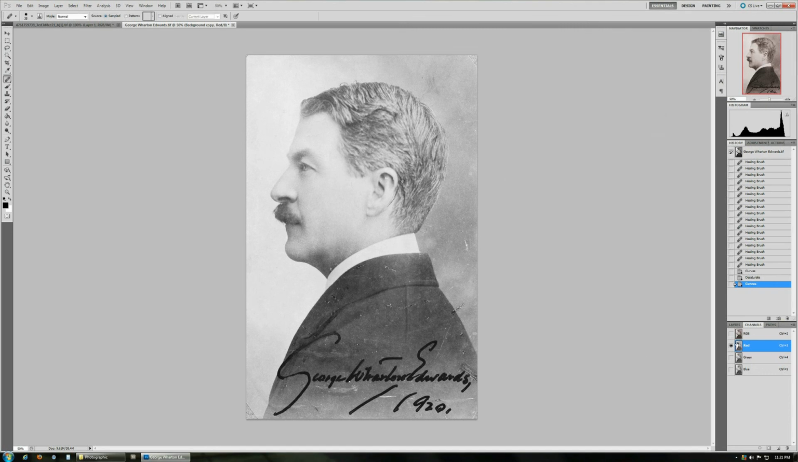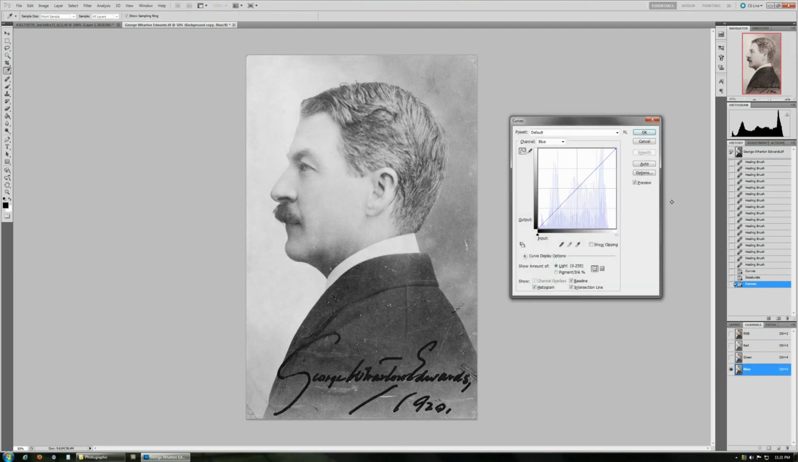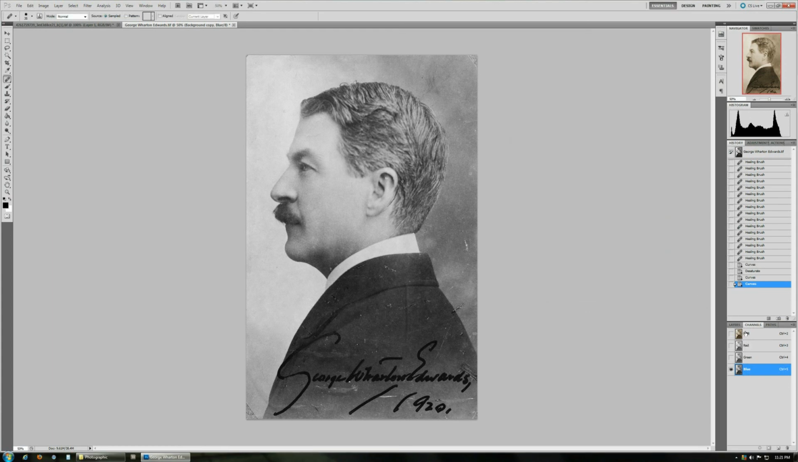And what I did is I applied a lighter curves to the red channel. Then I'll select the blue channel, hit Command or Control M to bring up the curves tool, and I'm going to apply a darker preset from this drop down to the blue channel. Hit OK, and when I click on the RGB channel to show the composite of all three channels, now it's a sepia tone.